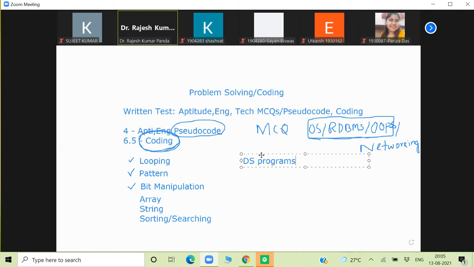For example, one common question in the interview is parenthesis matching. Have you had this question? Parenthesis matching is a common question in the interview. Suppose there is a string of parentheses like this. How do you solve this problem? The best way is to use a stack. Stack is the best way to solve this problem.